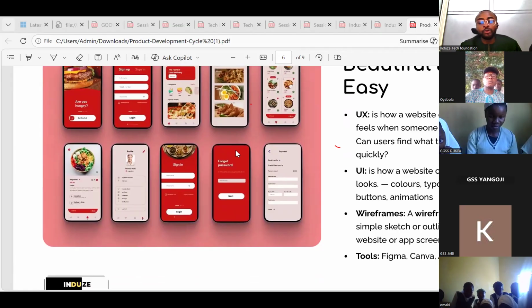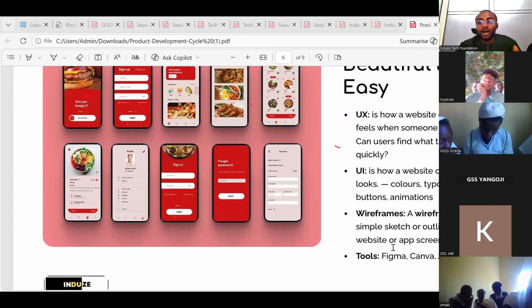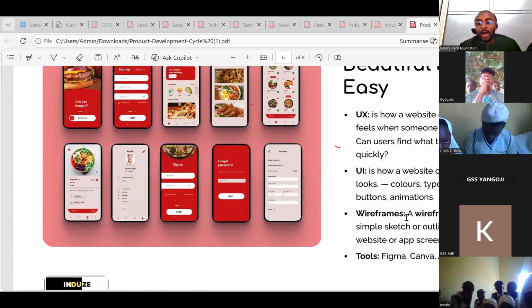So we have tools that we use for the design and development segment of the product development cycle. These tools are known as Figma, Canva. I'm sure you already know Canva because my colleague spoke about Canva the other day. You already know about Canva. Yes, sir, we have Canva.